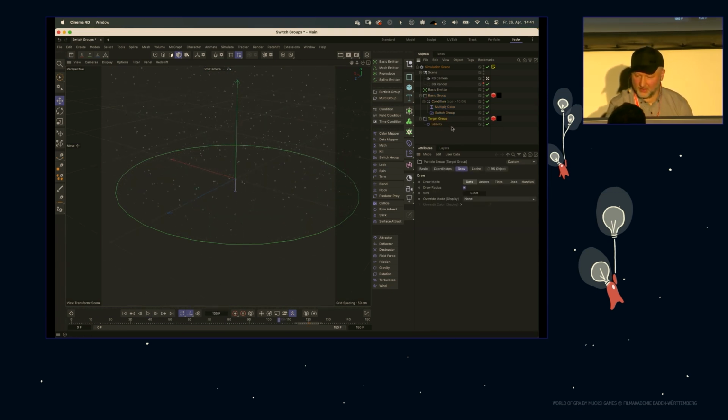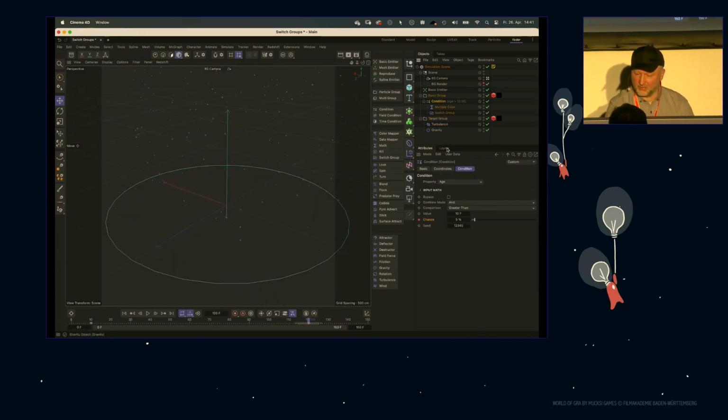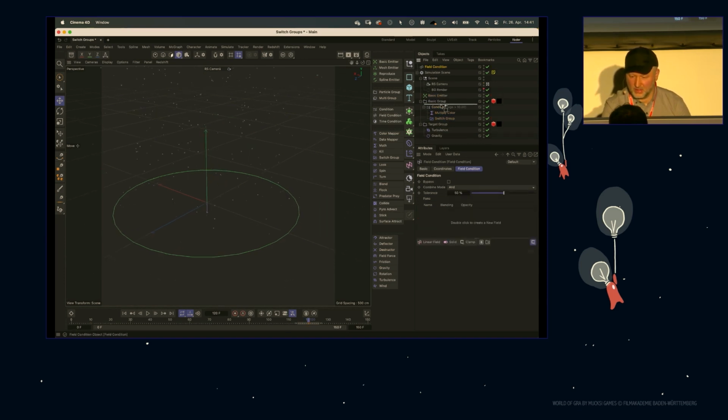And of course, in that group I just applied a gravity modifier. You can apply any other modifier you like. Let's take, for example, the turbulence modifier, and now they're going upwards in a more turbulent fashion. And of course, it doesn't have to be the h used as a condition. I could have also used a field condition, so let's swap it, take these modifiers, put them into the field condition, and let's create a field.